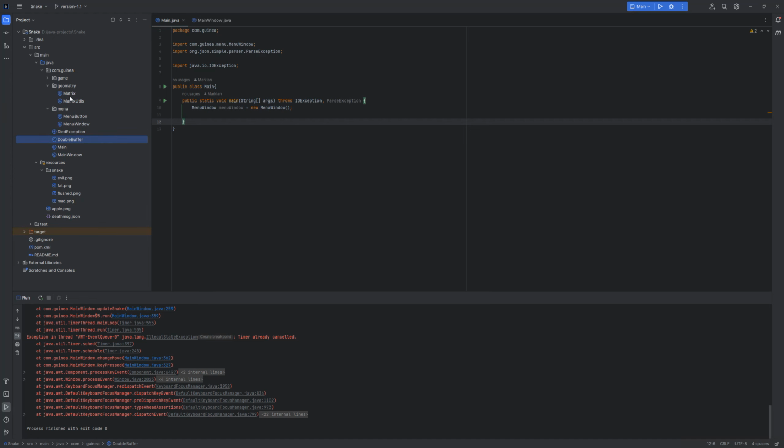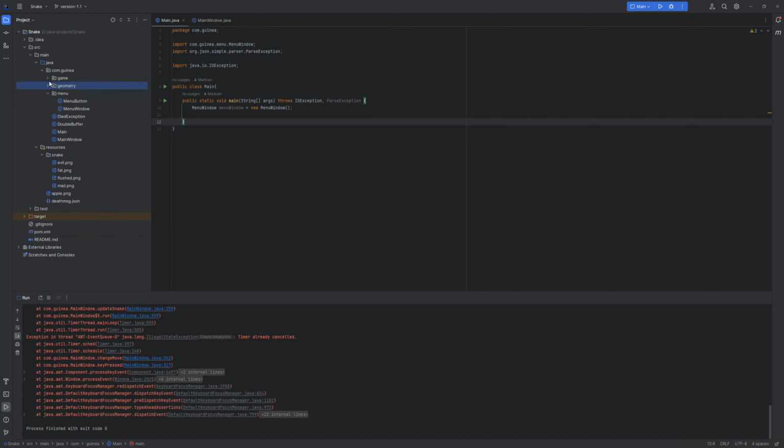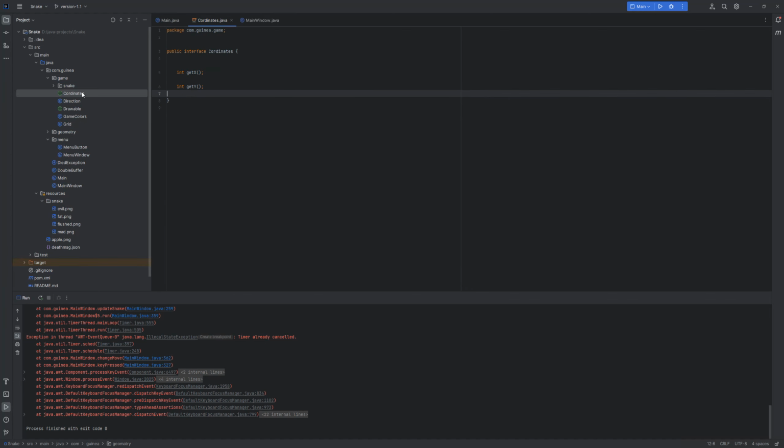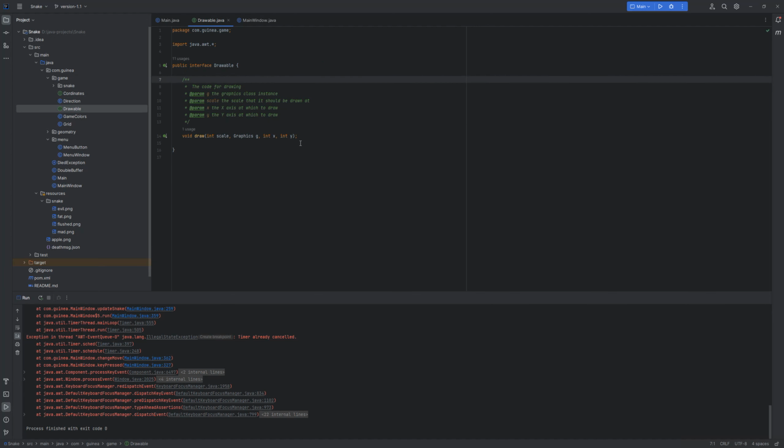We don't really use these two classes other than matrix utils, which just does the distance formula between finding 2 points and the graph. Probably learned that in school. And then in here we just have the snake coordinate class, which just has an X and Y. Direction, which is an enum: up, down, left, right. Drawable, which is used for grid drawing. Here are the parameters, and it just has a draw function.